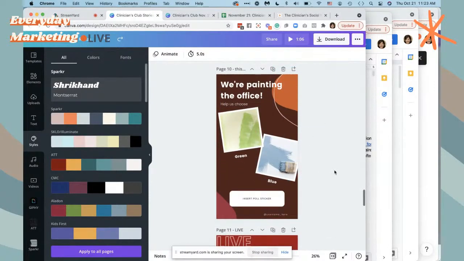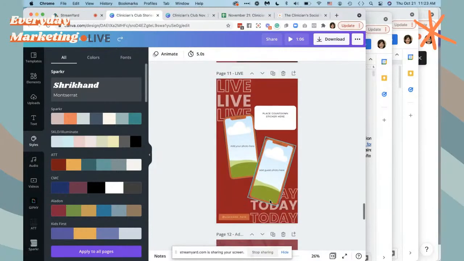This is an example of like the this or that. So the way I would use this is I actually would delete these. And then when you are using it, and you could delete this too, just keep the help us choose. And then you can type in what you want them to choose directly in your stories and add like the two pictures right over the stories with the poll sticker and let people choose.